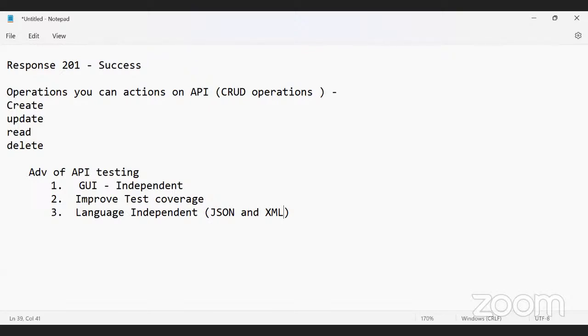APIs are able to exchange the data using this format of data. So this is used for the exchange of data, not Java or .NET. It is JSON and XML. JSON and XML is able to communicate between any of the applications which are developed in any other languages. So this is the advantage of API.